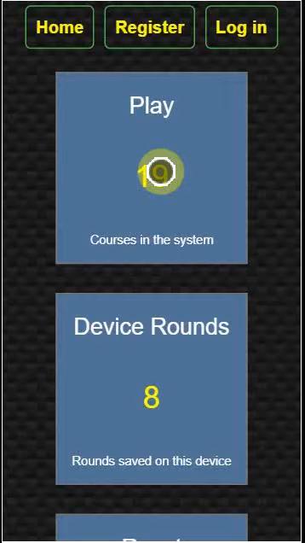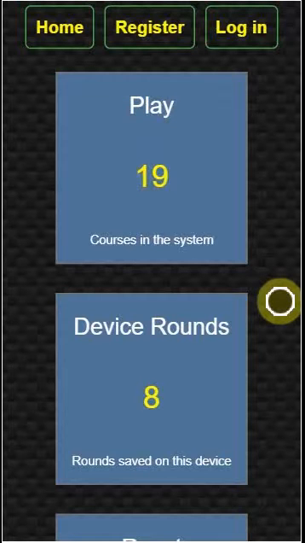After clicking the big orange start button on the main page, you'll be brought to this page, which is the dashboard. Now I'm not logged in right now, so the dashboard has just three main blocks. There's play, and the yellow 19 represents the number of courses that have been set up in the system so far. So there's 19 different courses that are set.